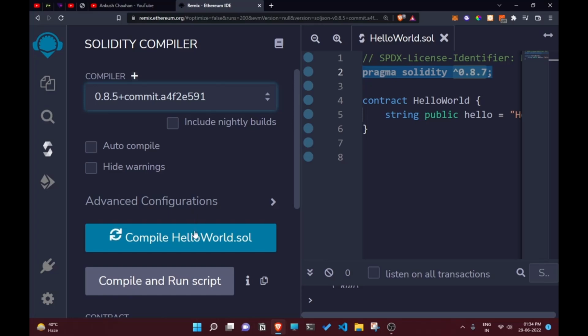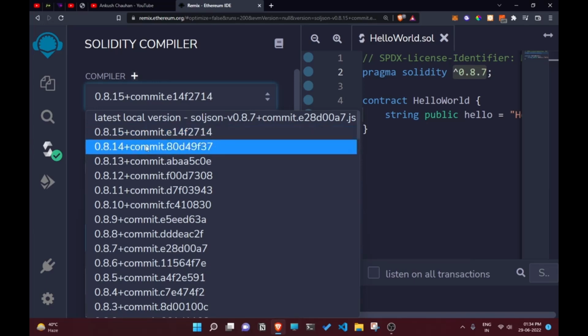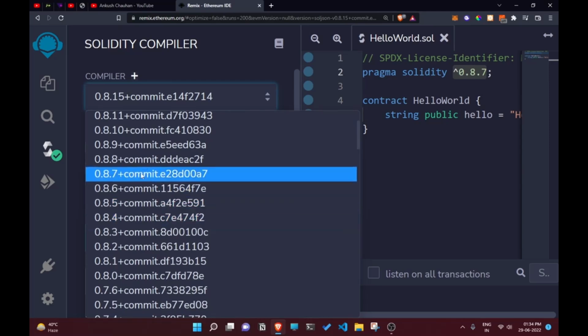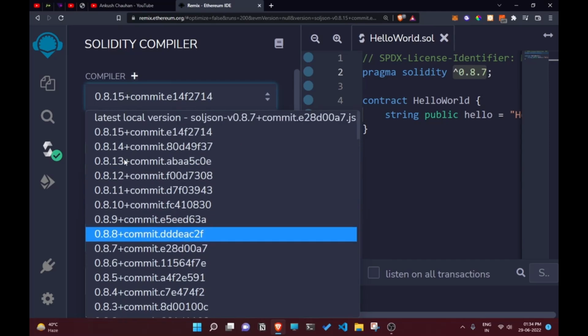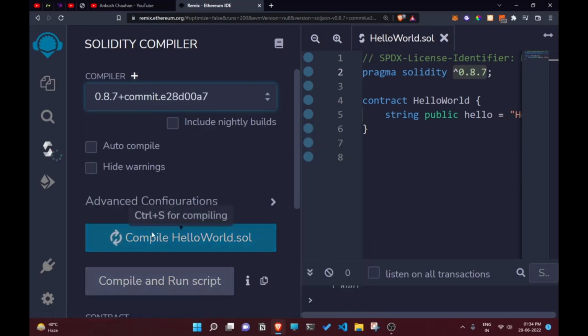Yeah, so if you click on compile, it will work, right? So this means every time it would work in 0.8.7 as well, and any other version, right? 0.15, 0.14, 0.13, and any other version which is greater than 0.7, right? So we can just go back to 0.8.7 and compile this again.